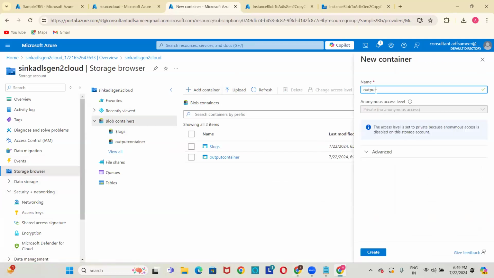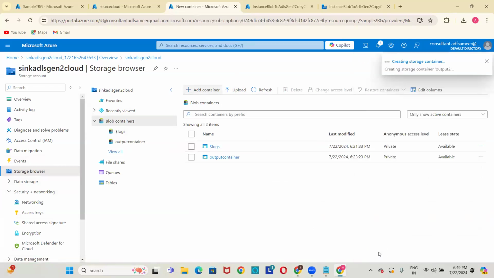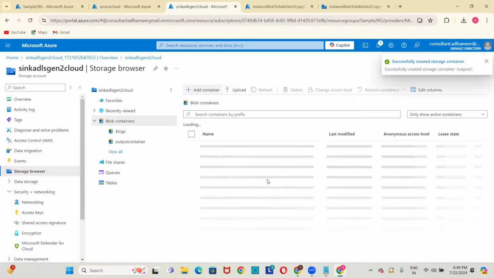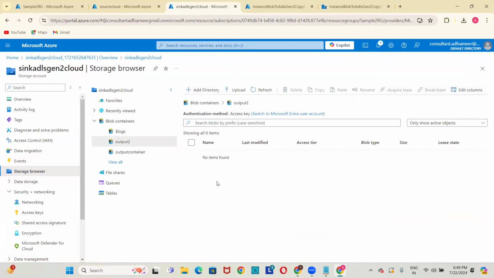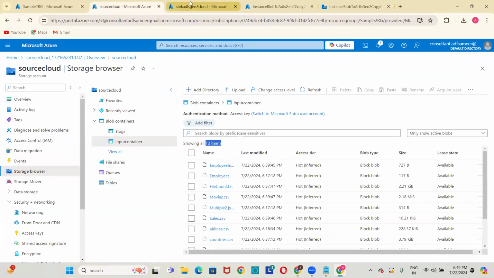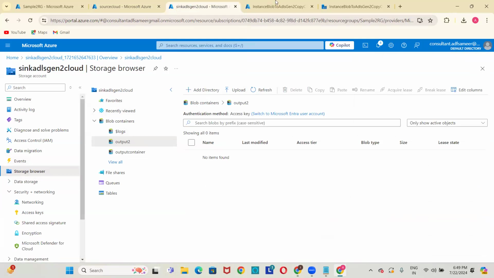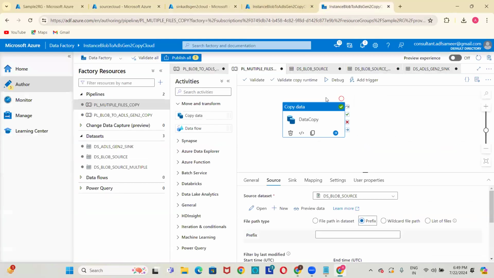Output 2. This is empty, guys. Nothing is there. Empty. Okay. So here you have a source. Source is loaded with all files and sink is empty with another container.